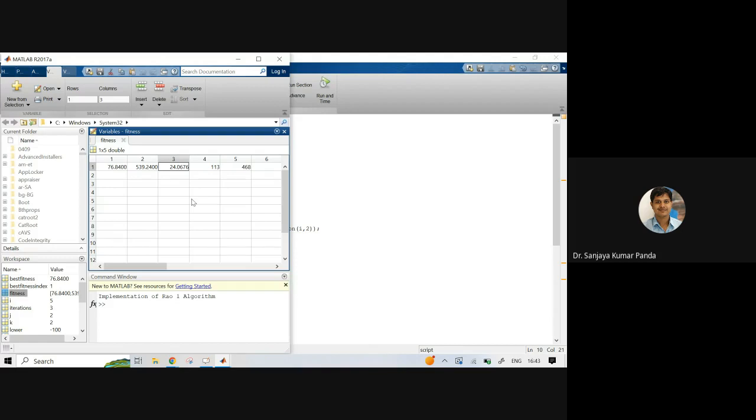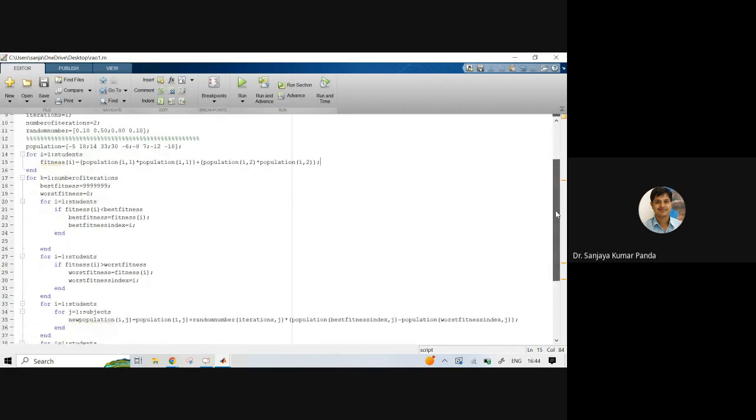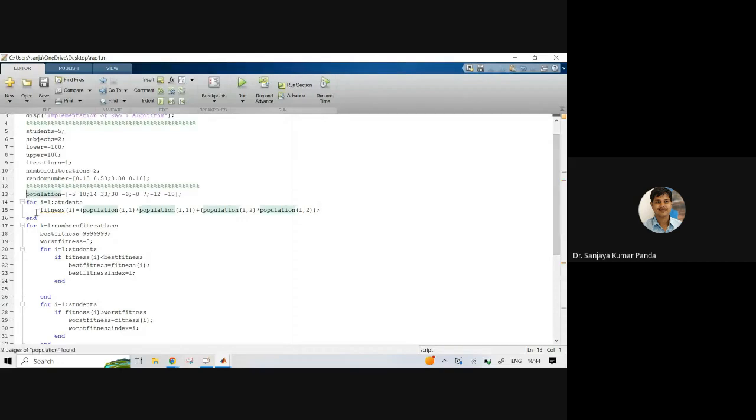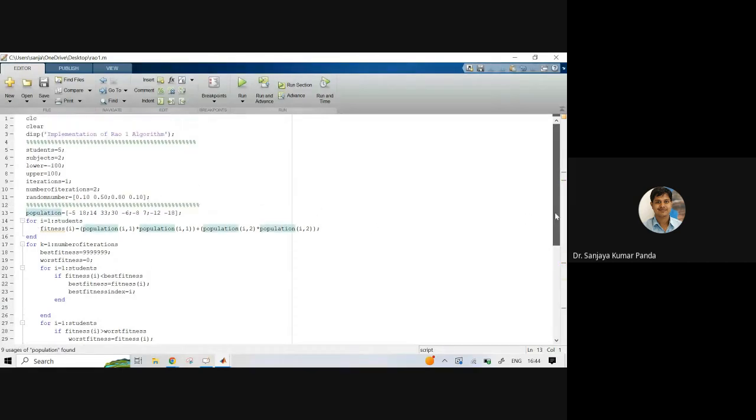So here you can see the result is improved from 113 to 24.0676, and the worst fitness value is also improved from 1085 to 539.24, right? So in order to generalize this code, what you have to do is take the population randomly. So instead of writing this particular code, let me comment it out, and this random number also I comment. Let me write a generalized code.